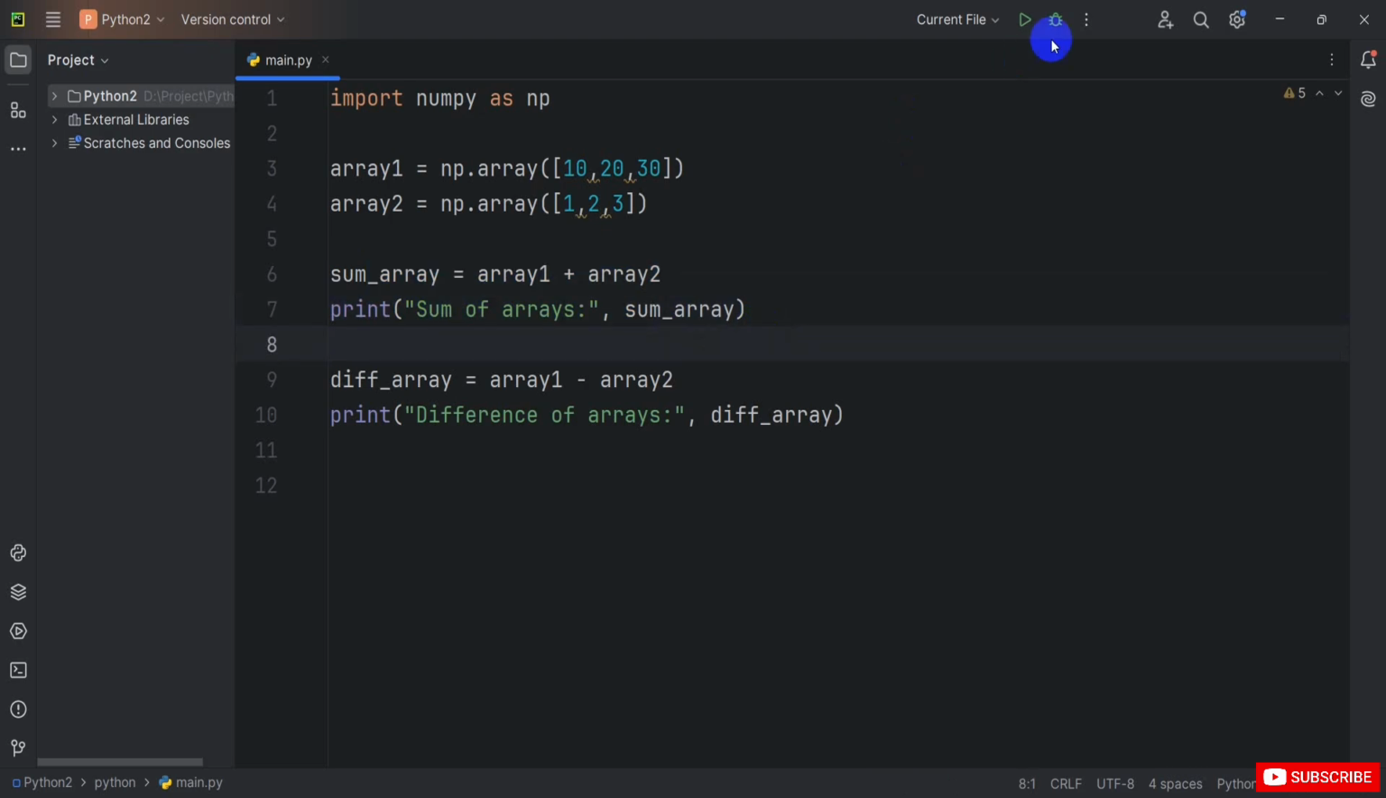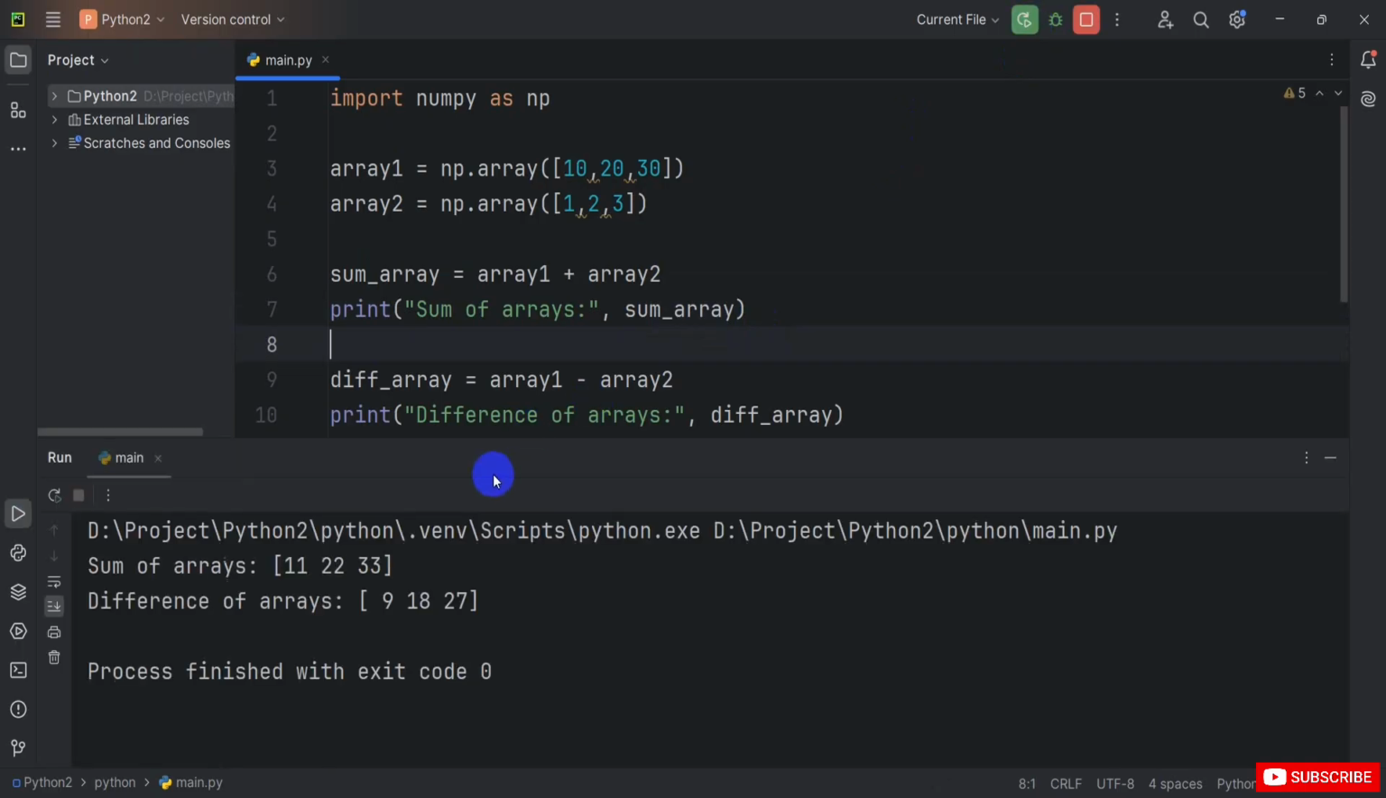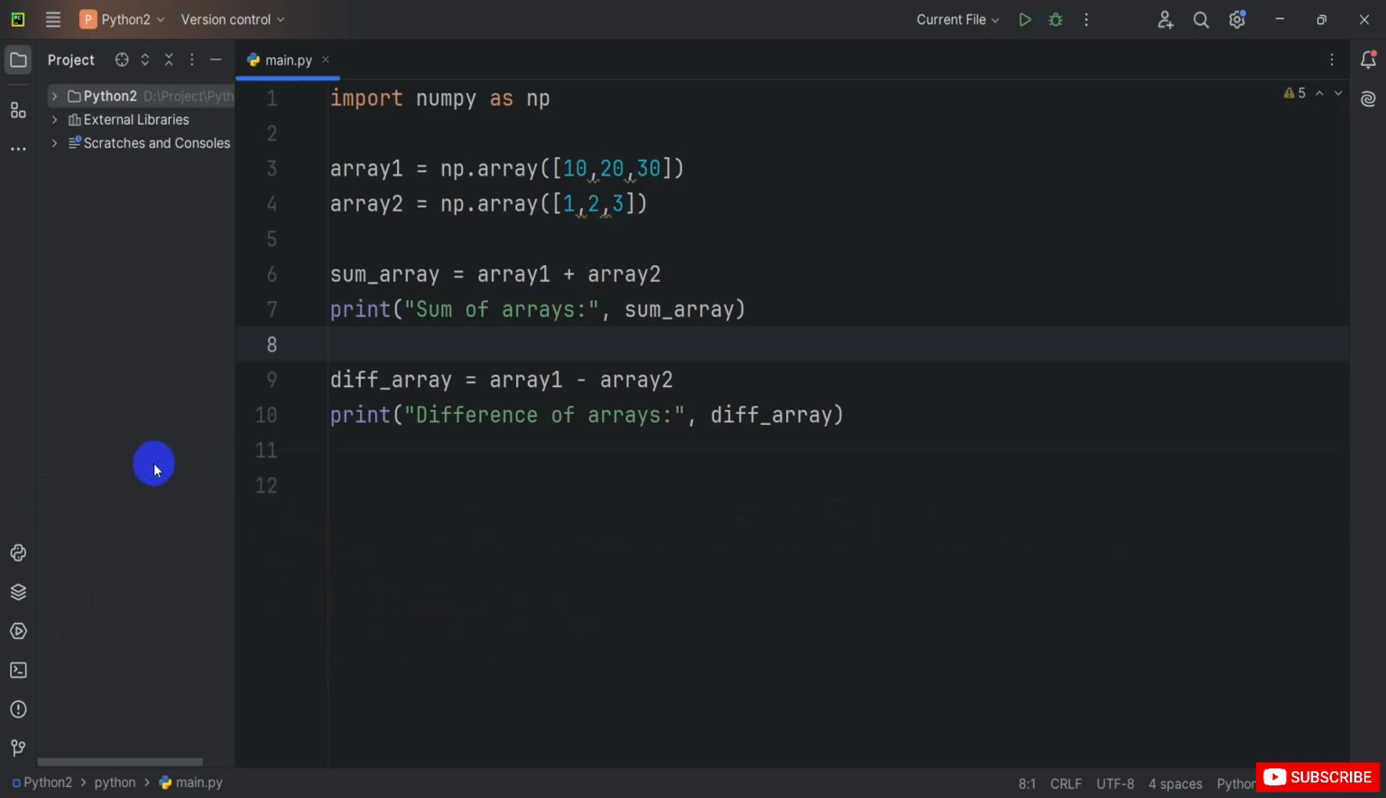First of all, I'm saving this code and pressing run. As you can see here, it properly prints the sum of array is 11, 22 and 33 and the difference 9, 18, 27. This operation is performed element by element, making it easy to handle vectorized operations on large data sets. Okay, so this is done.